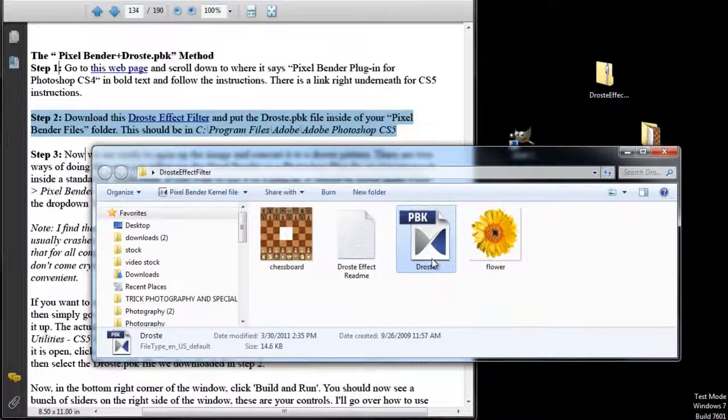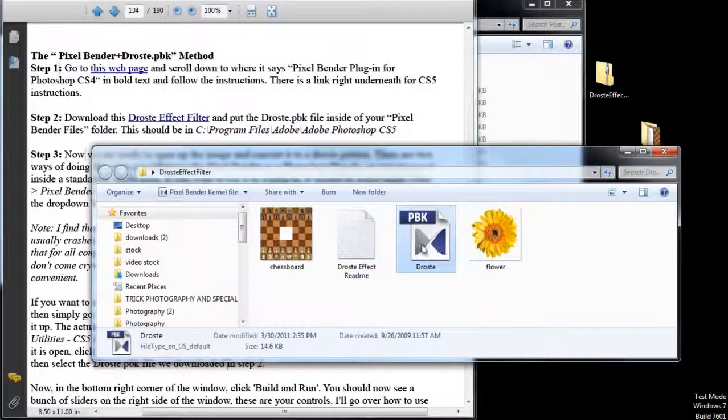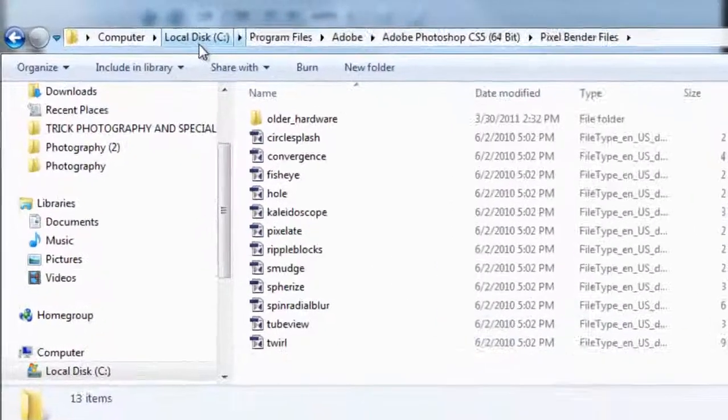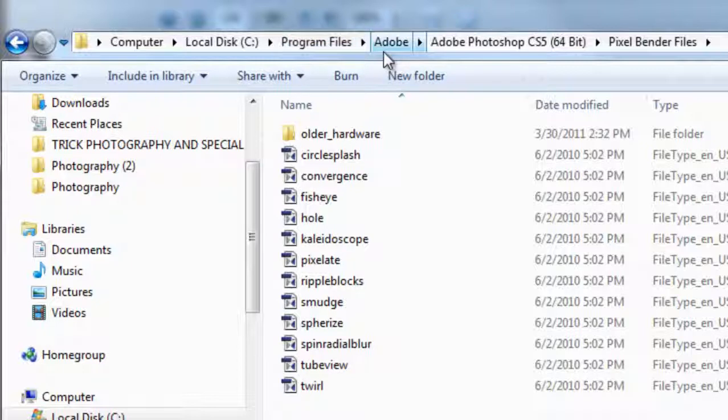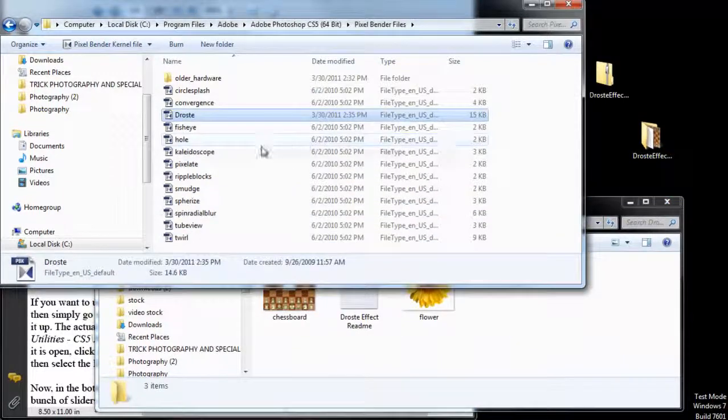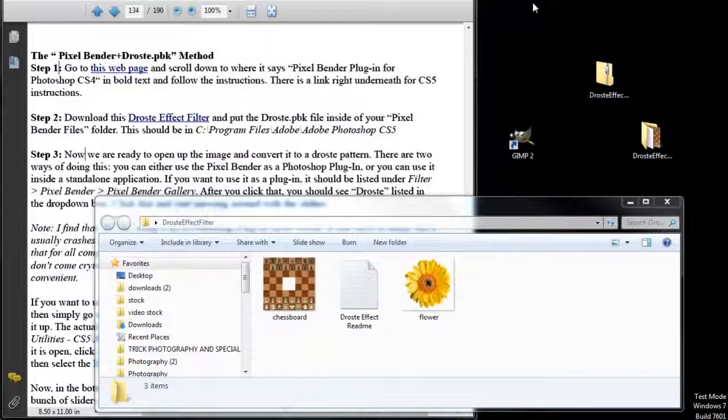Now all we have to do is place this file in the proper directory. And the proper directory for this specific file, the place where we need to drag and drop this file, is right here. You click on your hard drive, click Program Files, Adobe Photoshop CS5, and then there should be a folder called Pixel Bender Files. And you'll see other ones in here. So what we're going to do is just drag and drop this one right into there. And there it is. Now it's all set up and we can start messing around with some pictures.